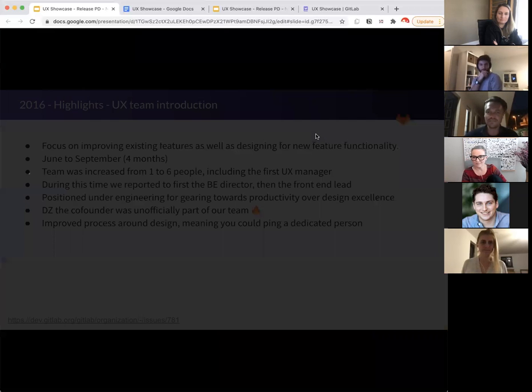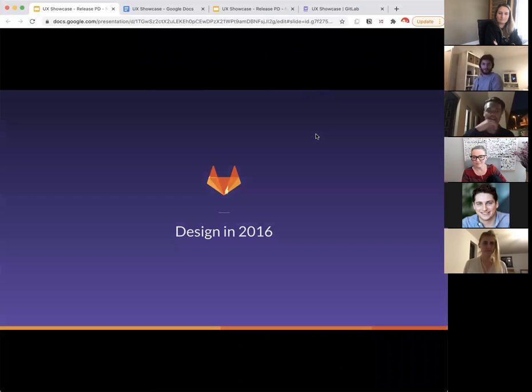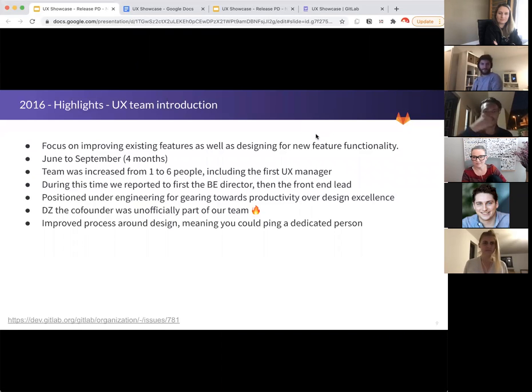So going into GitLab design in 2016, I think this is kind of interesting. This was the introduction year of the UX team. There was a need to focus on both improving the existing UI as well as developing new features. This was done in 4 months, growing from 1 to 6 people, which was quite a lot and more than originally intended. Fun fact, if you go to the issue included in the resources, this is the original issue that discusses it. It's fun to jump into.